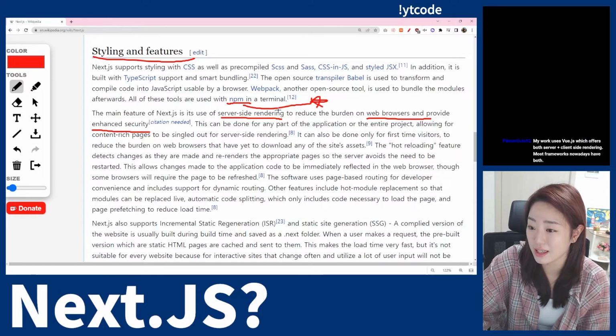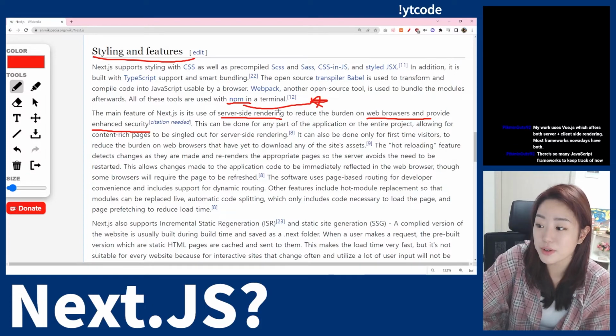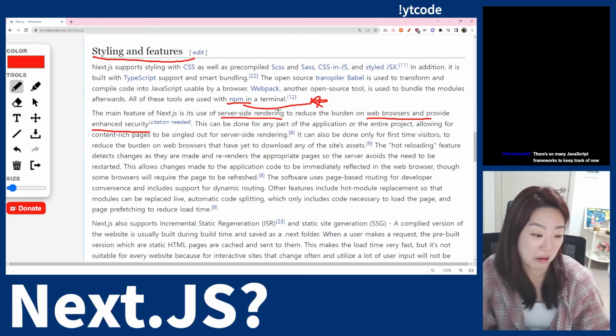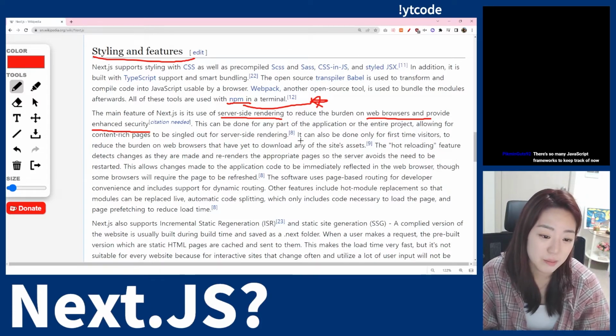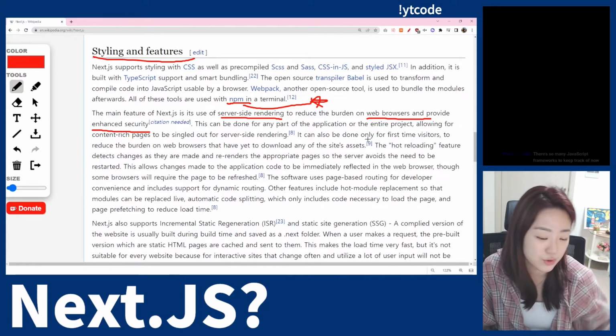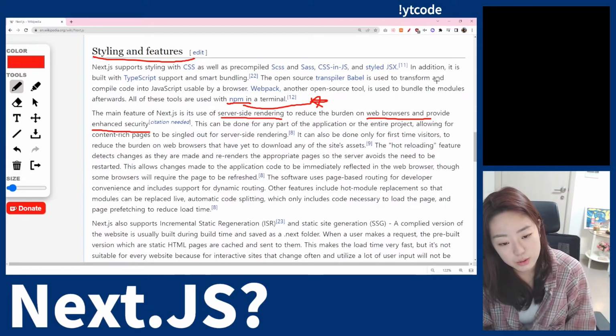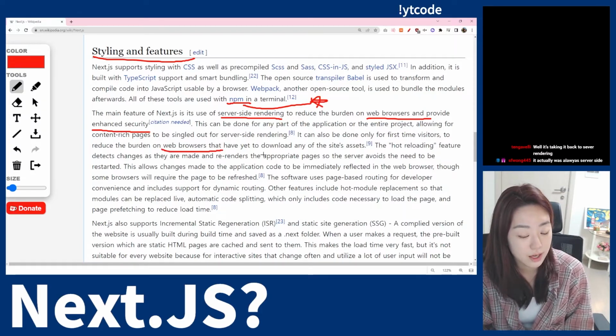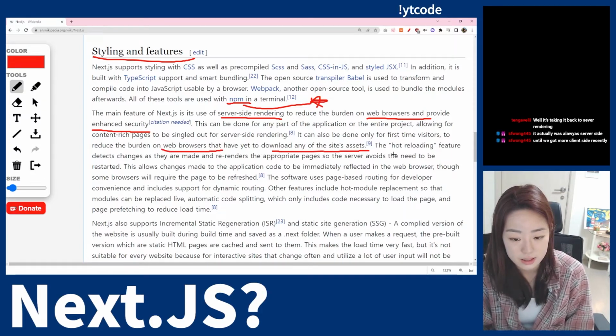But we can say that Next.js started this idea of rendering on the server side, in 2016. This can be done for any part of the application or the entire project, allowing content-rich pages to be singled out for server-side rendering. It can also be done only for first-time visitors to reduce the burden on web browsers that have yet to download any of the site's assets.